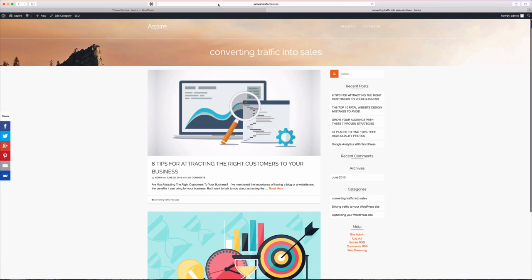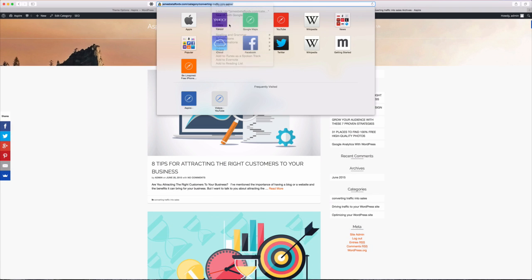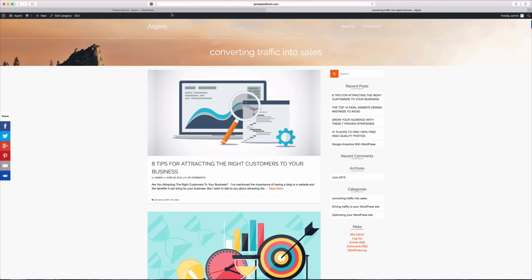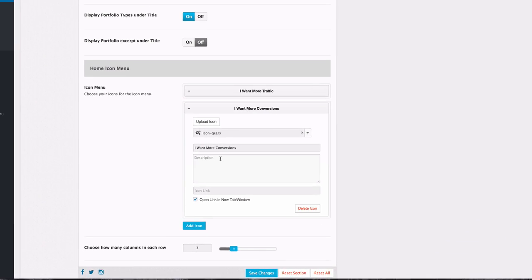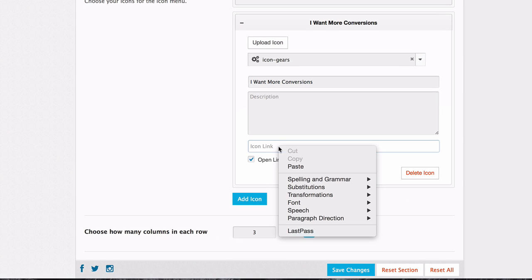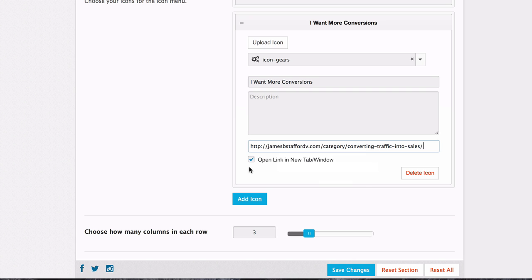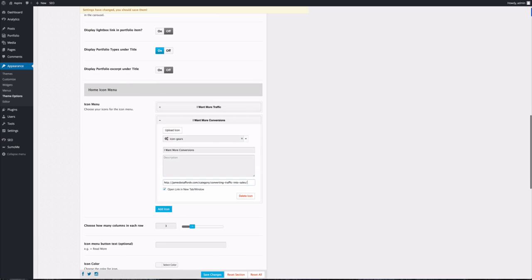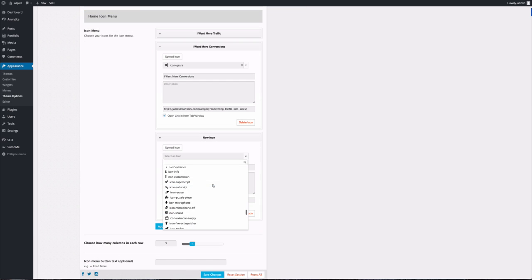So we'll grab the link, the category link, copy it, head back over to the options, and then just go ahead and pop in the link right there. Save changes. And then we'll go ahead and add one more.